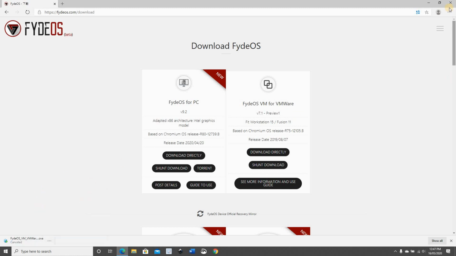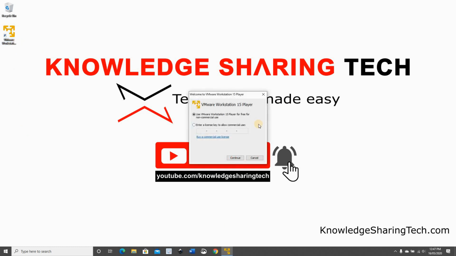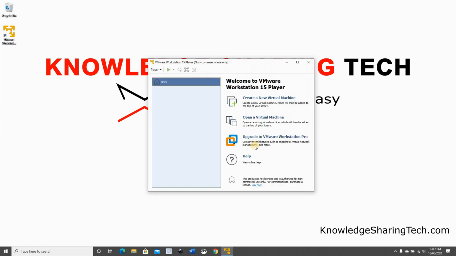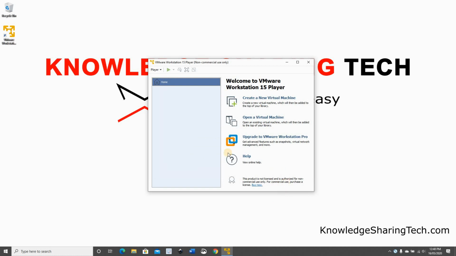The next step is to open VMware Workstation. And here you need to choose, for the first time that we are using it, free for non-commercial use at home. So click on Continue, click on Finish. And here you see this is VMware Workstation. Now we need to import the virtual machine that we downloaded from FydeOS. So here it's proposing to upgrade to VMware Workstation Pro. We don't need this, so skip this version.